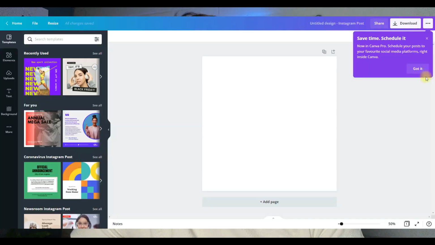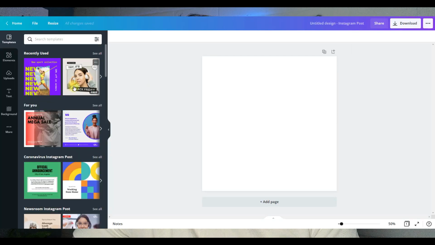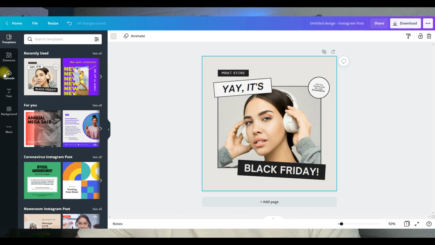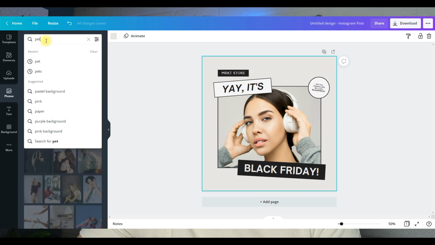I'll bring it up now for you, and as you can see, template here, grab the template, replace it with my own logo or my own text, add my own image, and there you go.